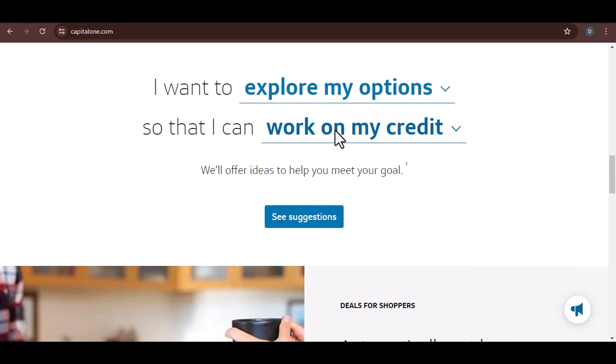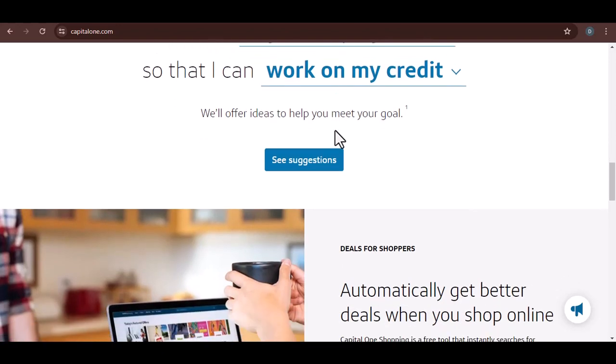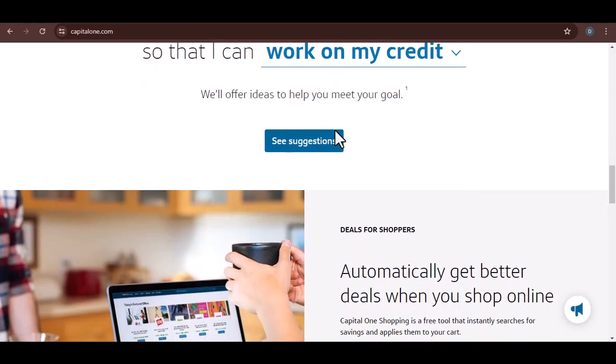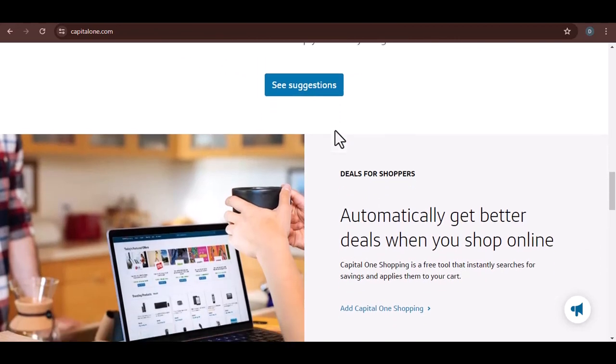Scenario 2, password woes. We've all been there. You type in what you swear is your password, but the dreaded incorrect password message pops up. Don't panic. Here's how to reset your password and regain control.